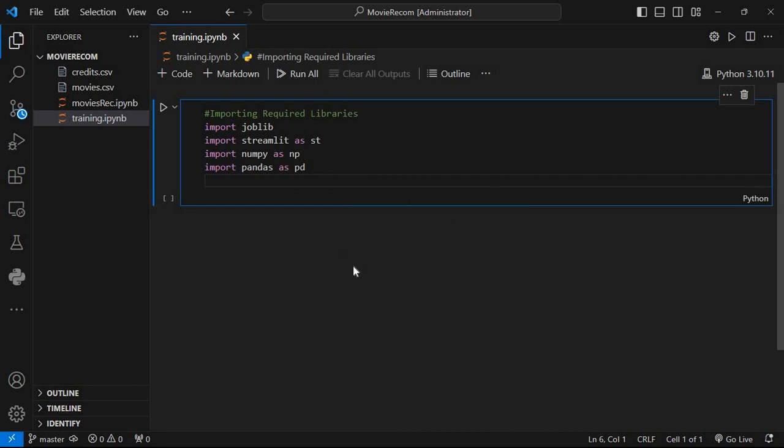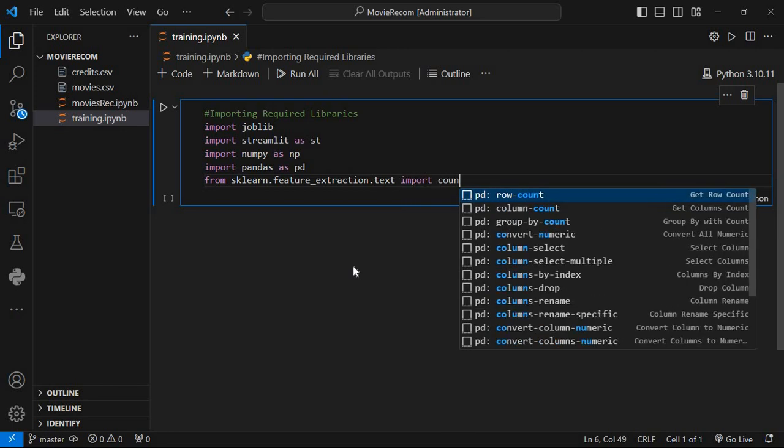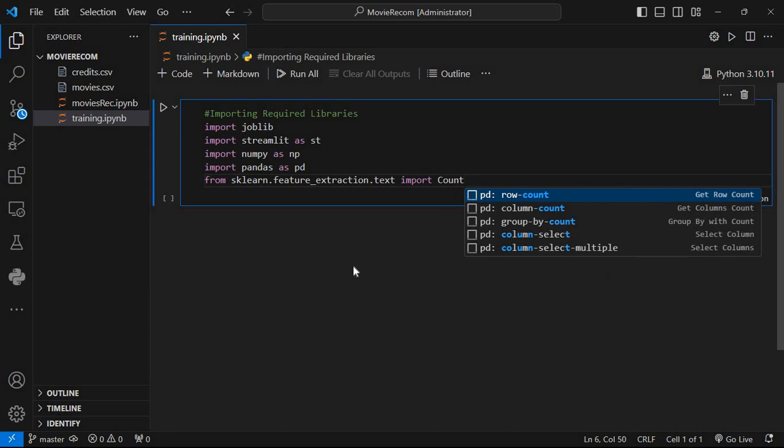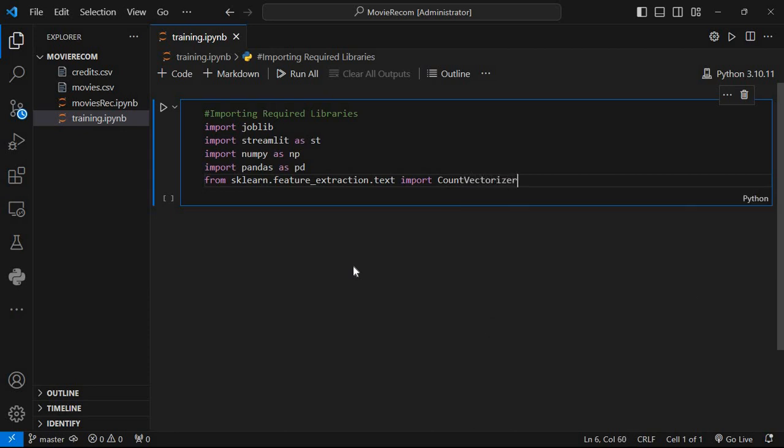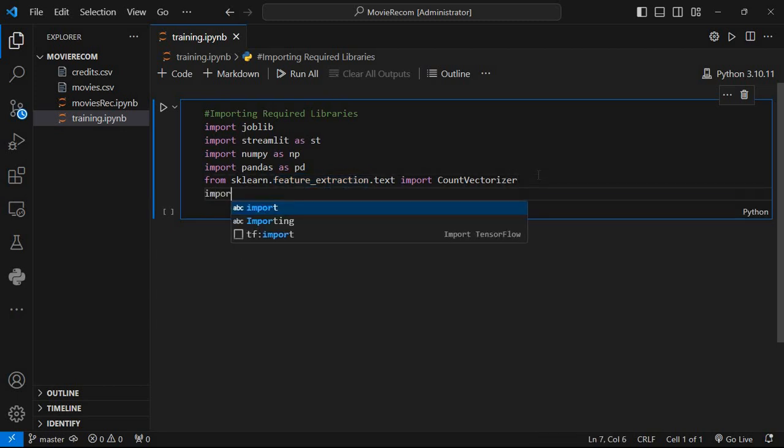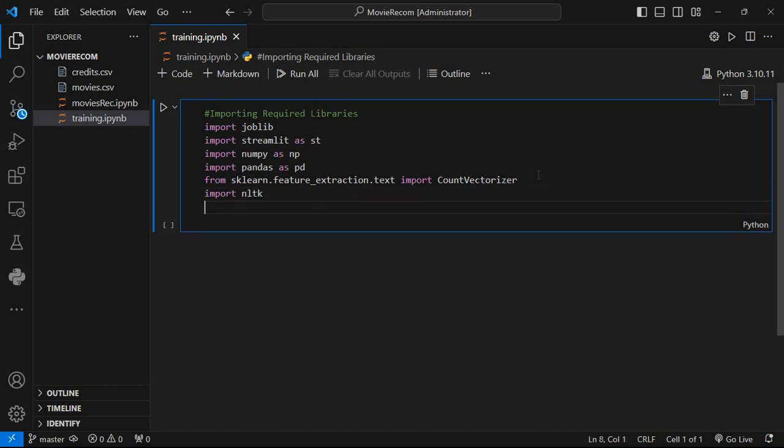So pandas, and we also have to import from sklearn.feature_extraction.text the CountVectorizer. You don't have to memorize all this, it's just the libraries: sklearn.feature_extraction.text and import CountVectorizer. And next we have to import NLTK, which is used to work with human language data.